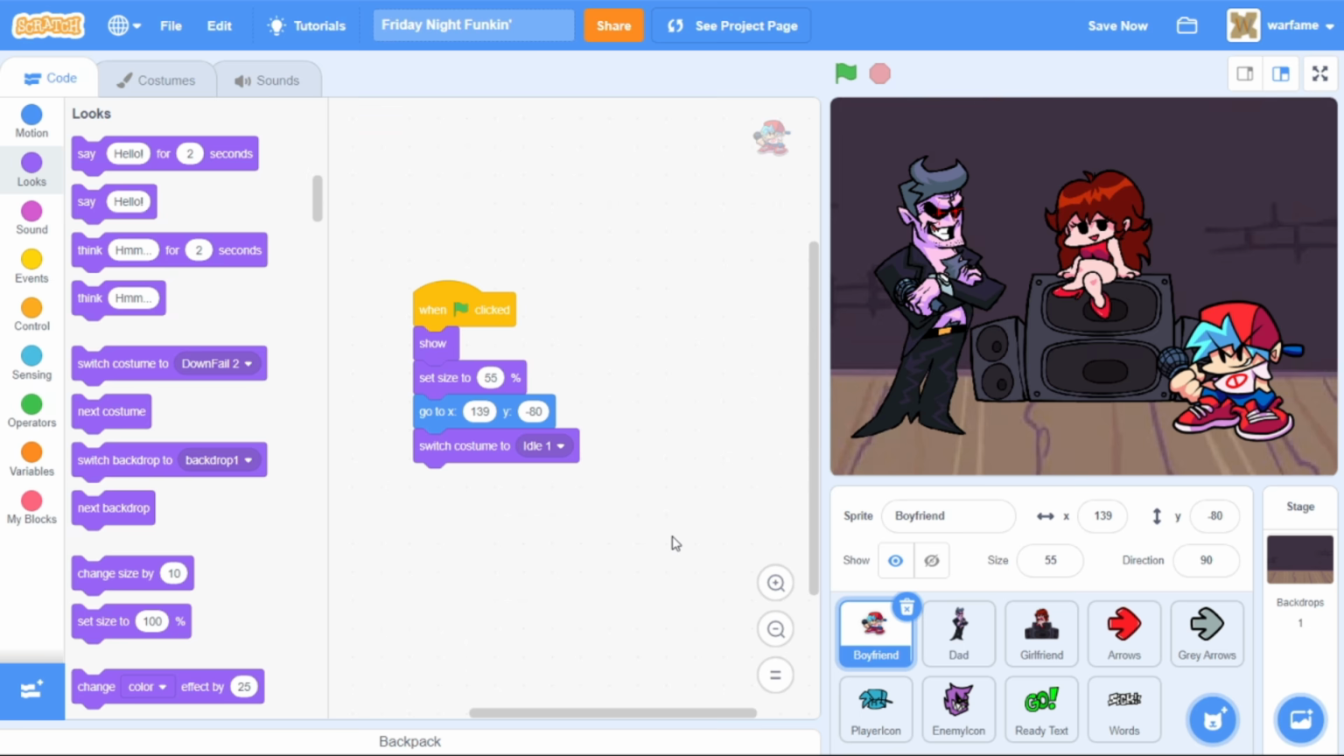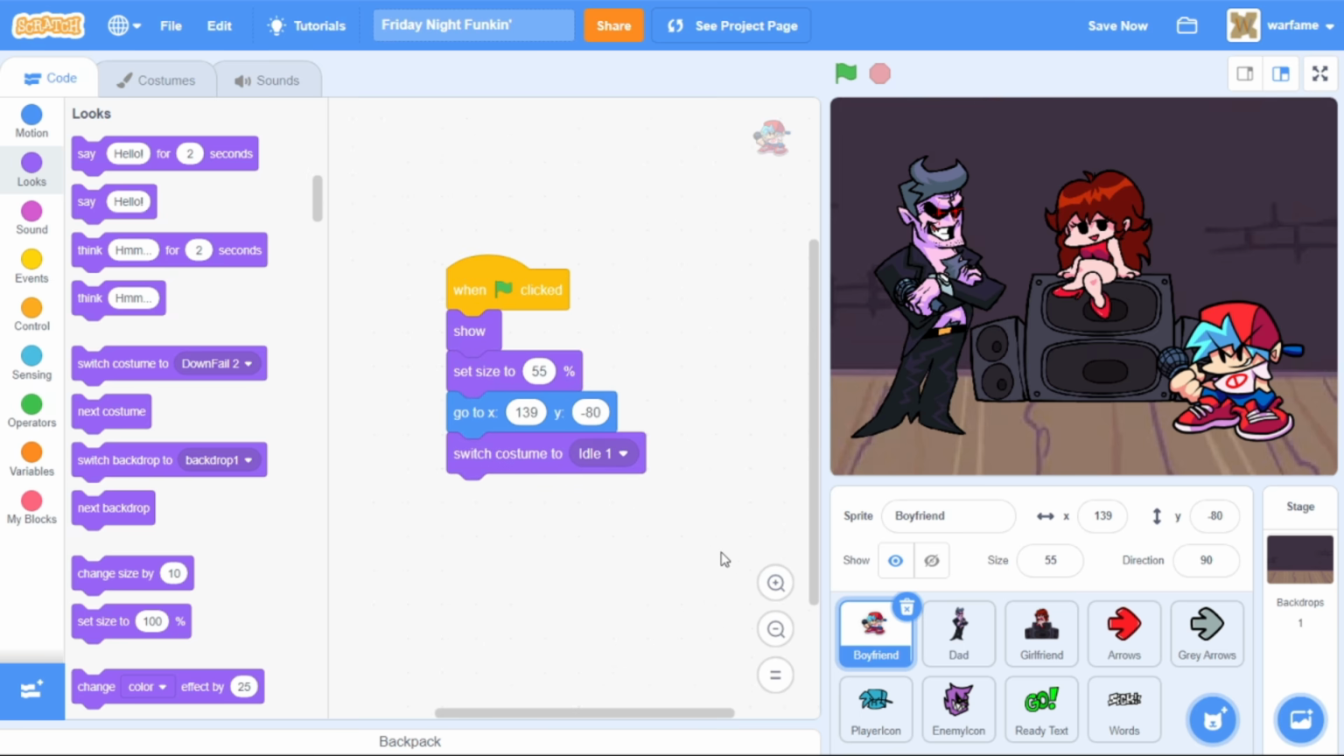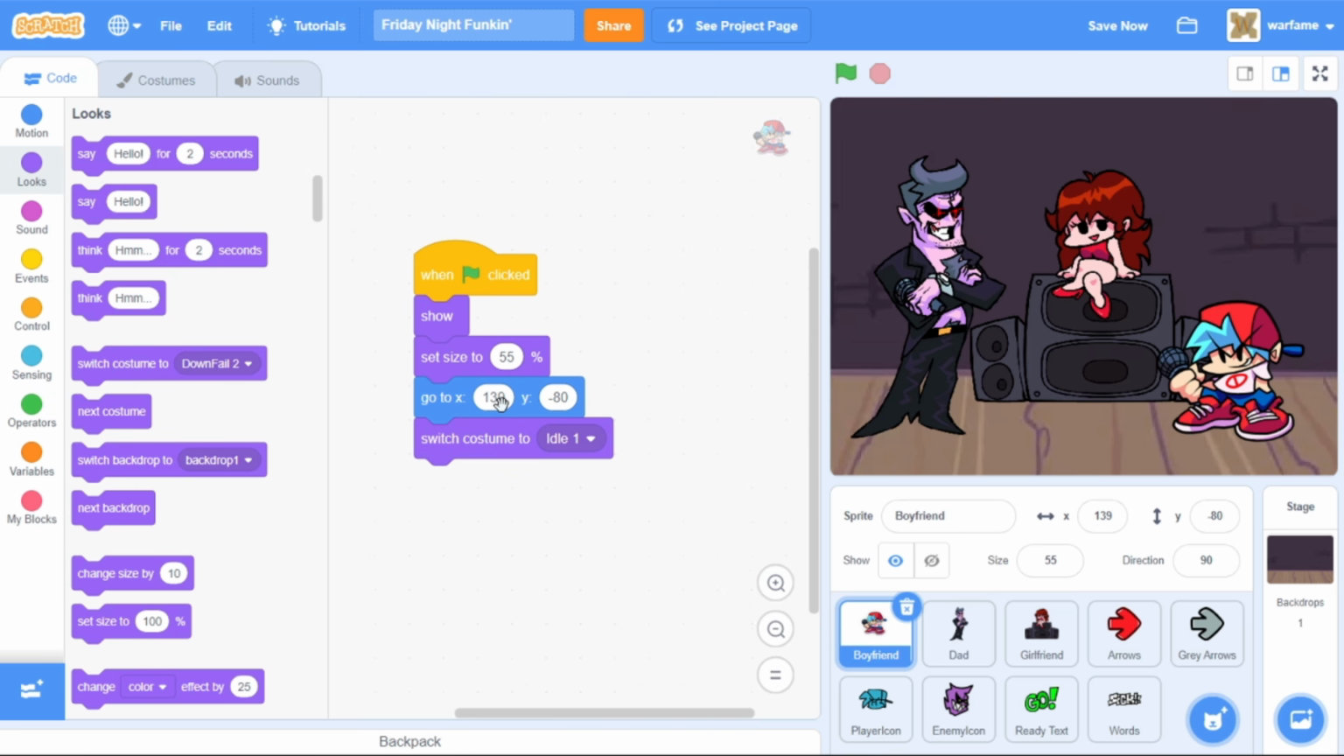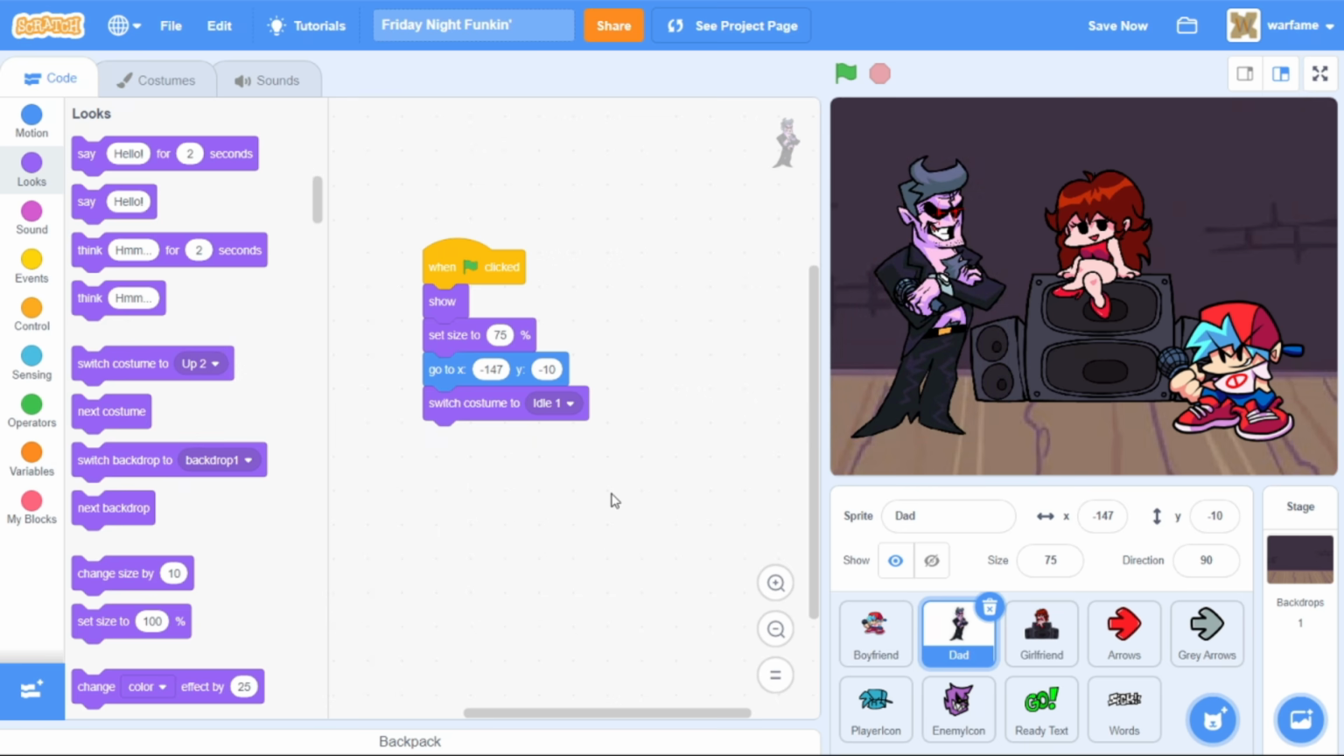And I did change the positions a bit, so now the boyfriend sprite is at X 139 and Y negative 80, and the dad sprite is at X negative 147 and Y negative 10.